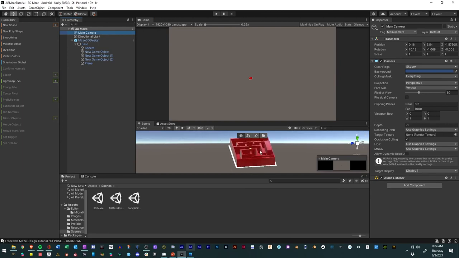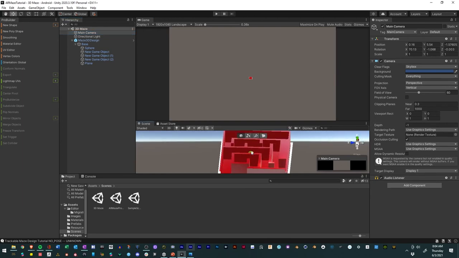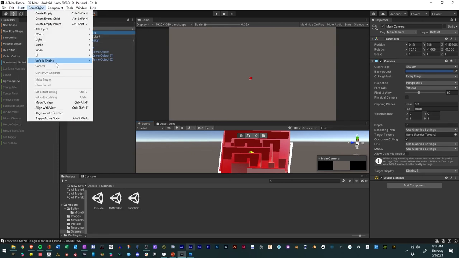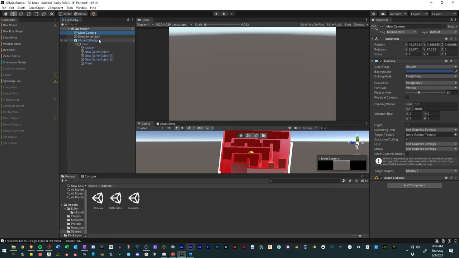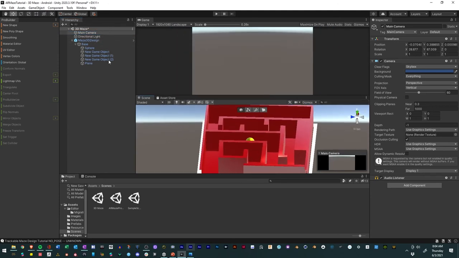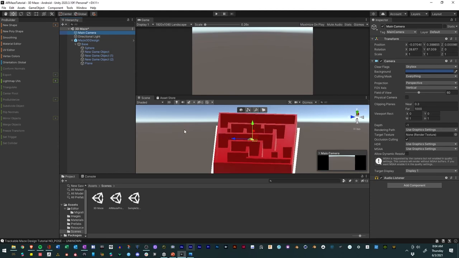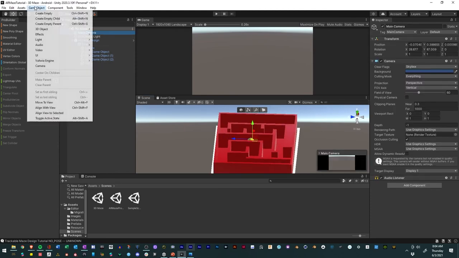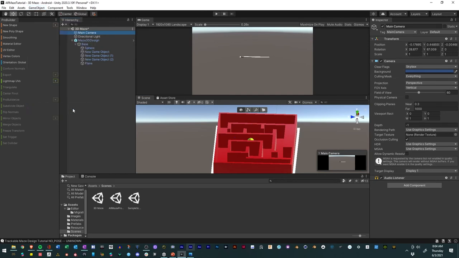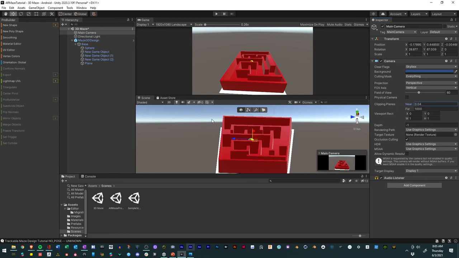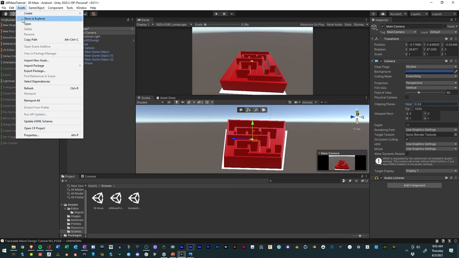With our main camera. Because for some reason it's a little too small. So with the main camera aligned to view. I wonder why the view is so messed up. I'll try to use aligned to view again with the camera. Oh, it's because we have our clipping planes. There you go. Perfect. So I just want to change the clipping planes. And then we'll click align with view again.